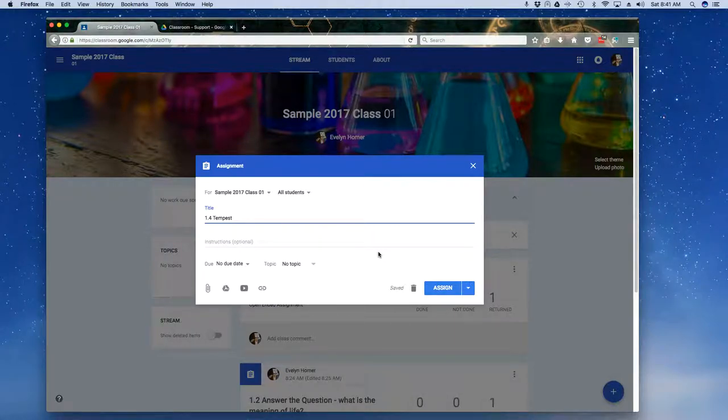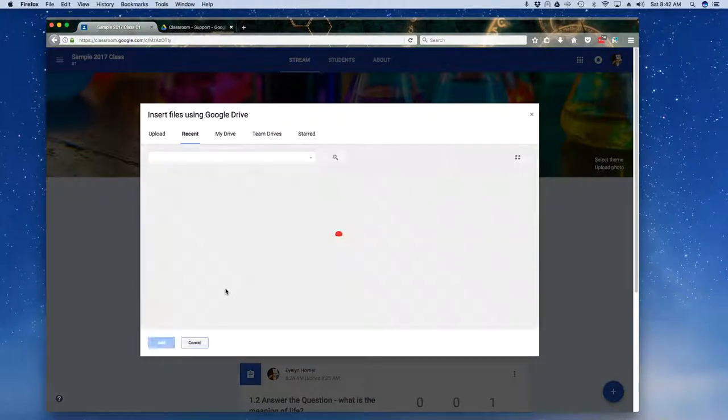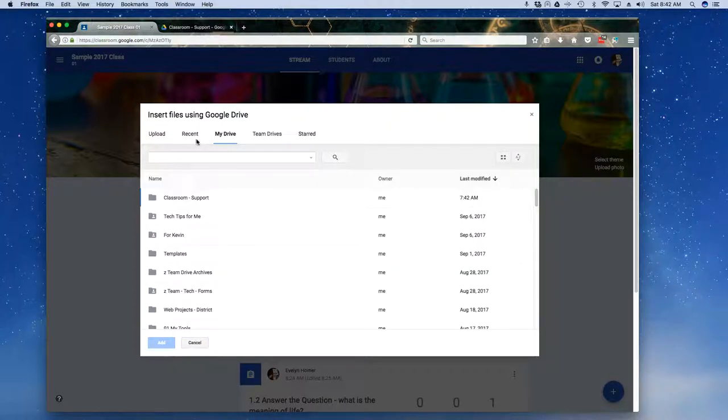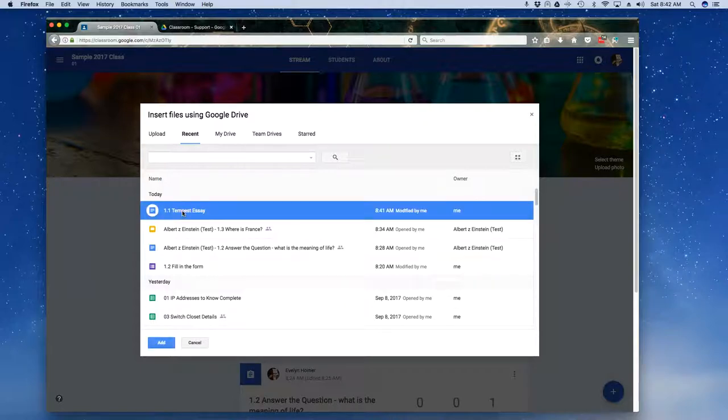Because I've got a template already ready to go, I'm going to start exploring these options down here. I don't want to do that as an attachment because I'm basically sending a copy to the kid. I want to open or attach this as a Drive piece. And Google is kind in terms of giving me my most recent, or alternately, I could go to My Drive and navigate through my folders. I'm going to go ahead and take the easy route and do recent.